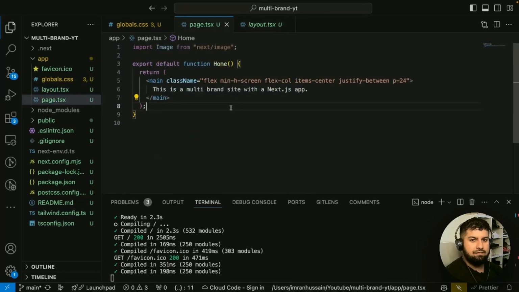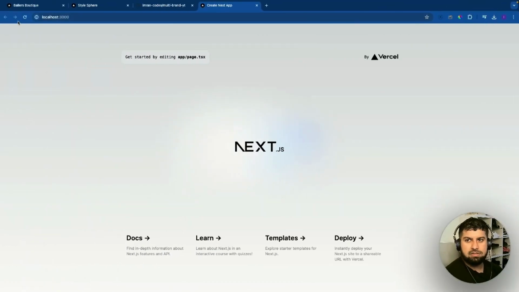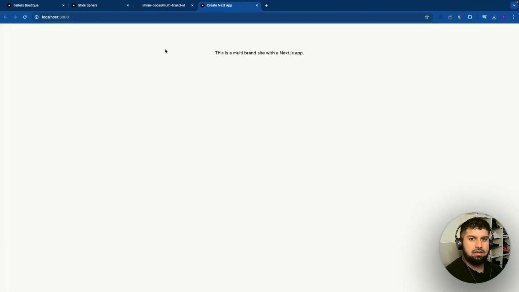So let's first of all save this and check everything is working correctly. So let me just refresh the page. And now you can see here, it says this is a multi-brand site with the Next.js app. So essentially, we've got our boilerplate code set up. And what we want to do next is start building the site out.